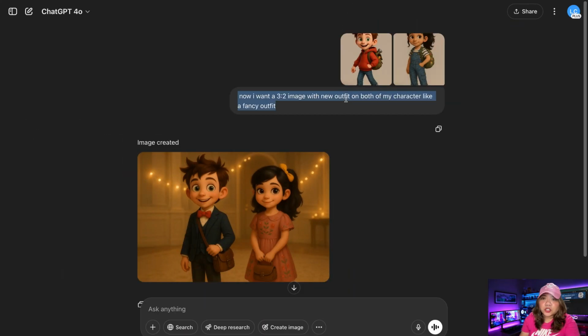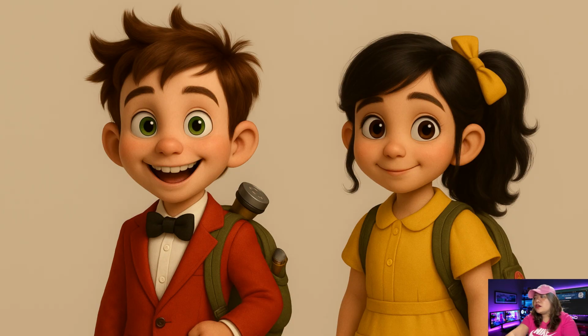And if ever you want to change their outfits, I just asked ChatGPT to create a 3x2 image with a new outfit on both of my characters, like a fancy outfit or something. So just ask ChatGPT to create a new outfit description for your character and that's it. It will do the rest.